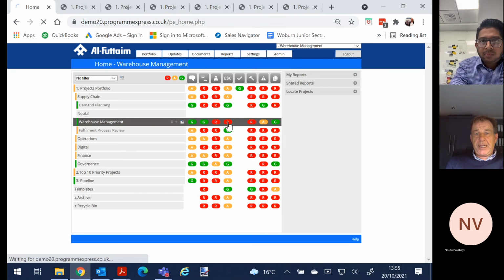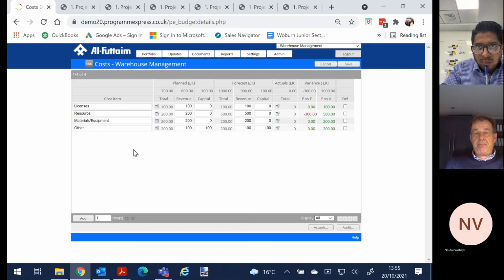We'll do it quickly. So what we have here, again, within the project template, you can say, for every project, I want to know licenses, resources, materials, equipment, and anything else within here. And you can start to populate your revenue and capital, or OPEX and CAPEX. And then it shows you your total, whether you're over allocated. We can see the variances.